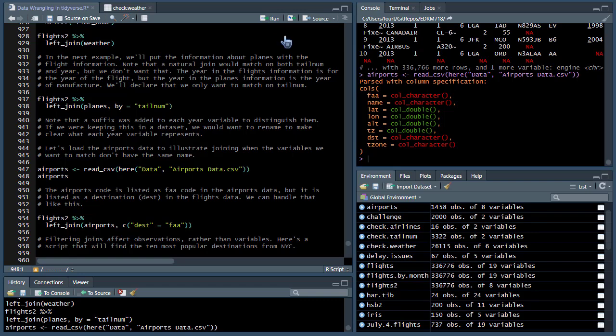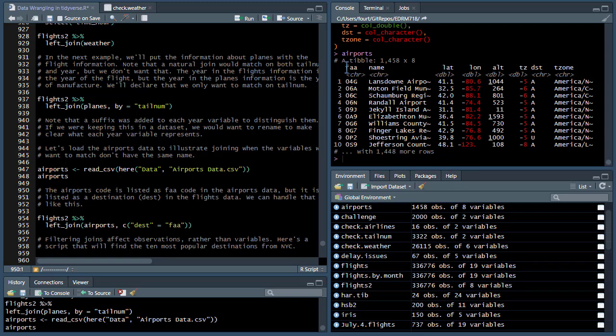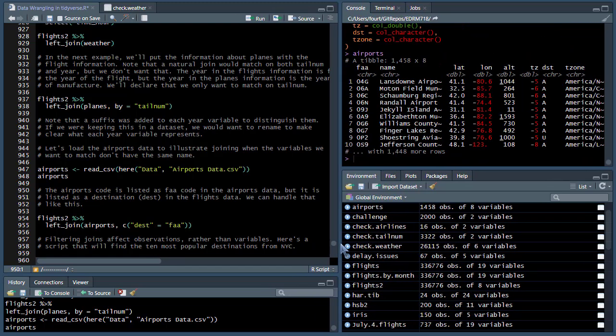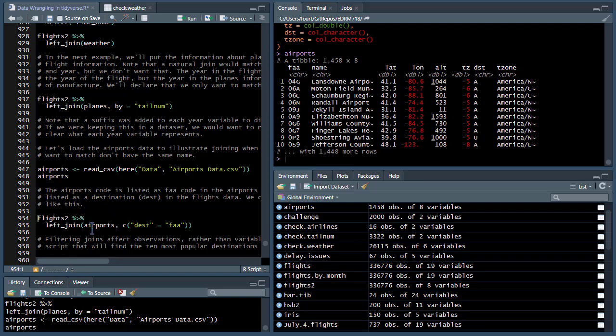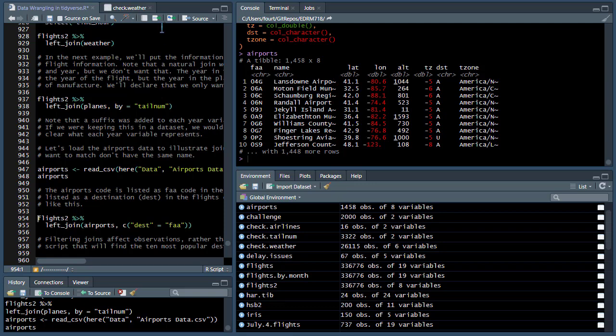Okay, so we've loaded the airports data, and so we have an FAA code. And that's the airport's code listed in the airports data as an FAA code, but it's listed as a destination in the flights data. So here's how I can identify that. I can left join, and I indicate that I want my destination in the flights data, that comes first, to equal my FAA that's in the airports data, and I want to retain all the flights information. So let me go ahead and run that.